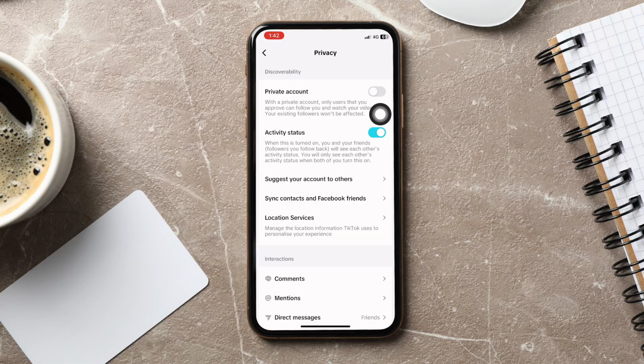From this page, you need to find the option that says Activity Status. Now disable the Activity Status option. Now, as it is turned off, nobody will be able to see your activity status. And also, you won't be able to see others' activity status until you turn it back on. So, by following these simple steps, you can go ahead and easily hide activity status on TikTok.